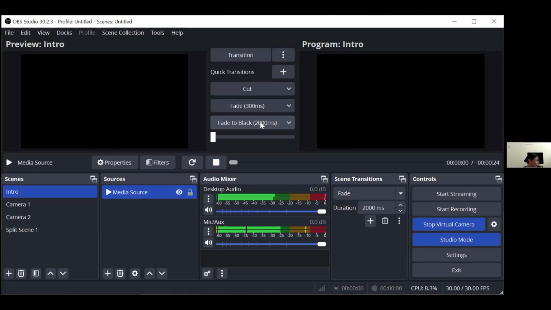Okay. So now, remember, on the left part, you have your preview. On the right part, you have your program. The preview is meant to preview the next scene that will come in your program. And the program is what the viewer is seeing. Okay. So let's start again. You're going to go from the intro to camera two, yeah? Now, you've seen your transition. You have cut, fade, and fade to black. So let's do some transitions, which will be cut.